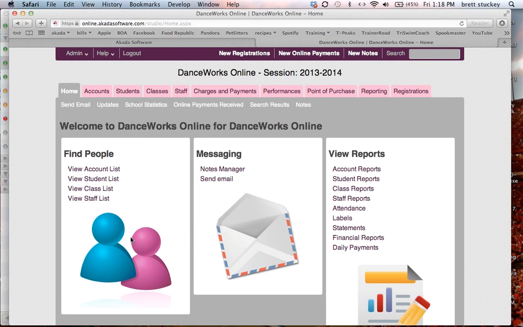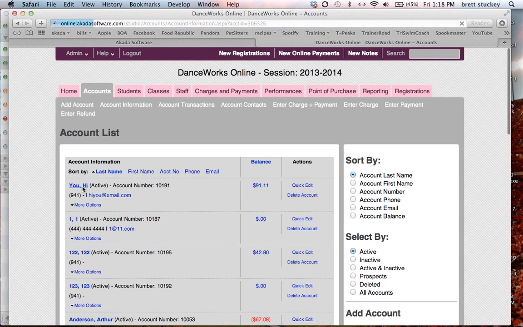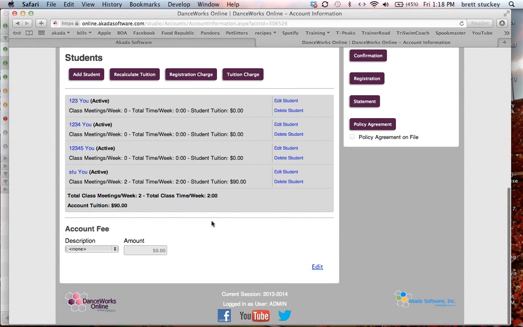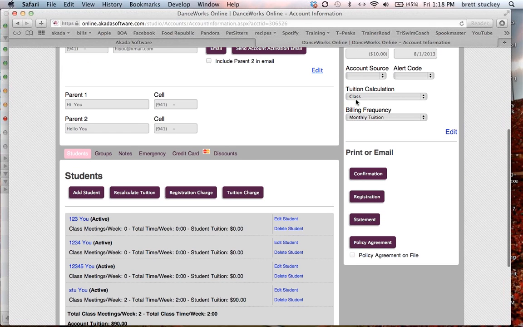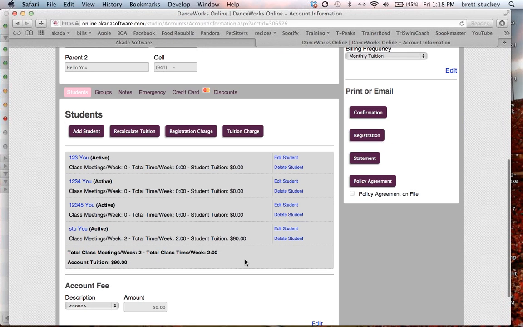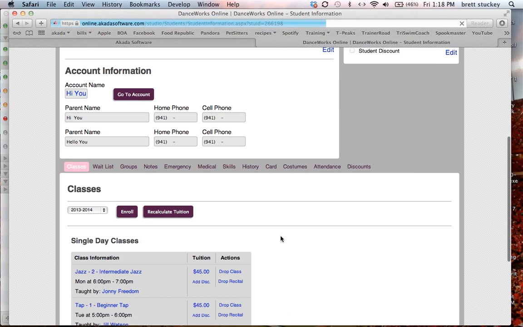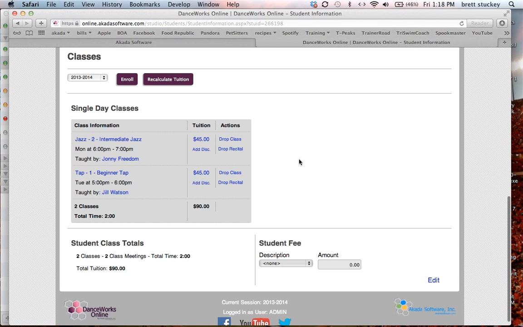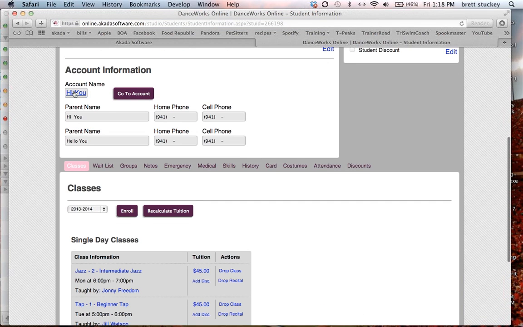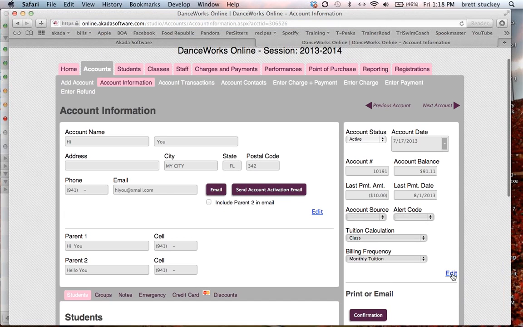All right, so let's look at an account and actually walk through what the tuition looks like. And then once we're done, we'll go back to the billing frequency. So this account, sorry, is actually set to calculate tuition by class. So this student is actually enrolled in 2 classes. Based on their enrollment for the 2 classes that they're enrolled in, they are $90. So each class is $45. So what happens if I change it to another way of calculating? So let's change it to time.